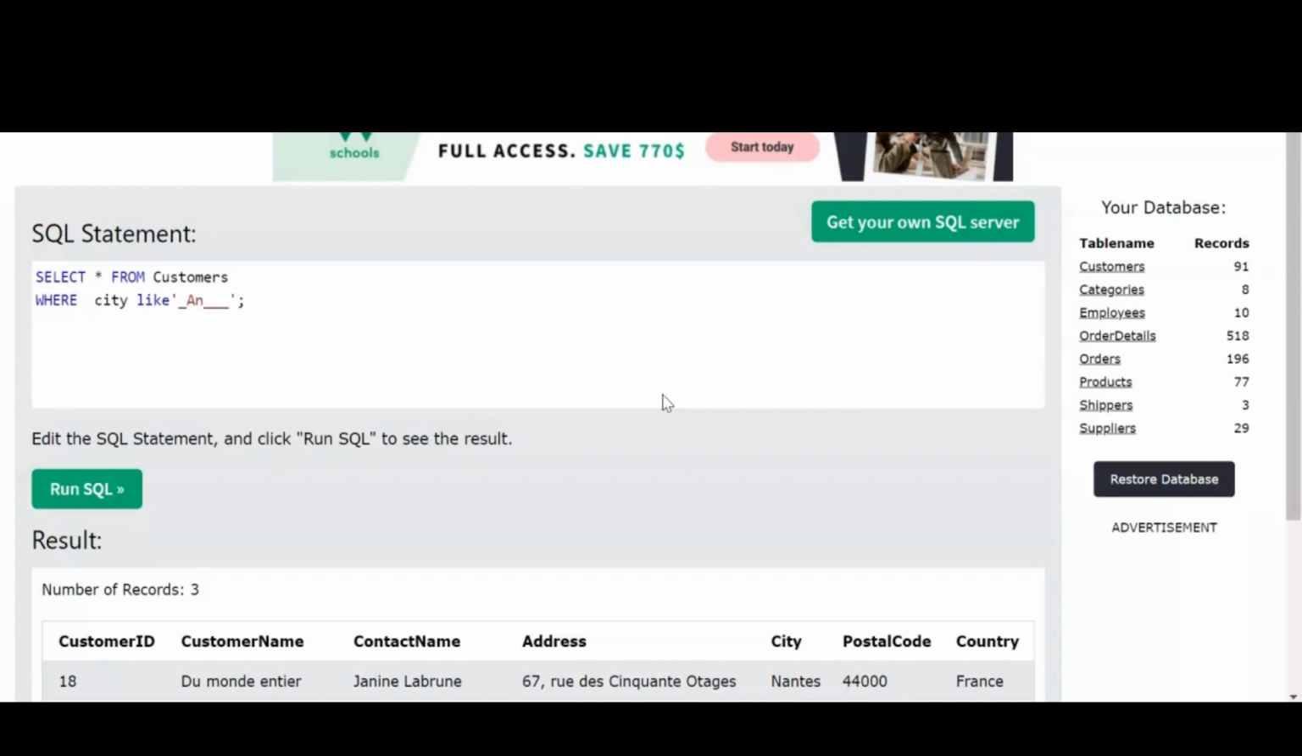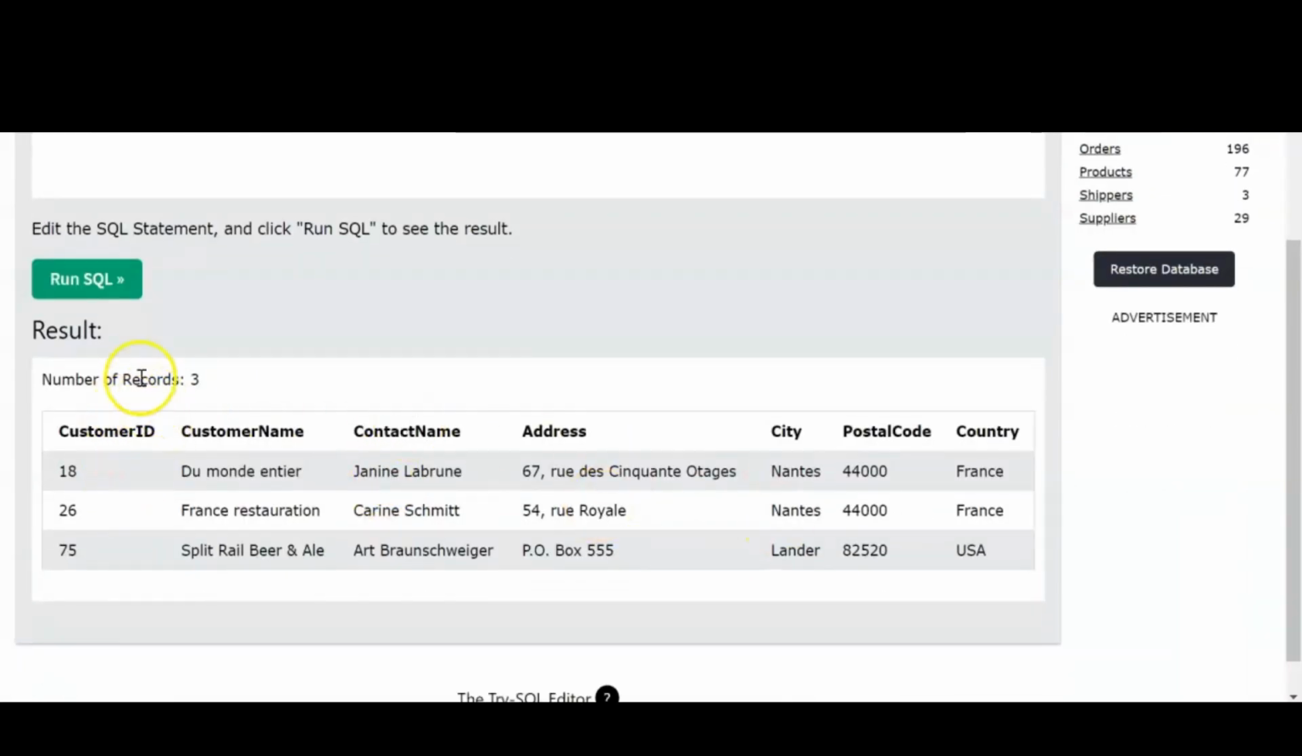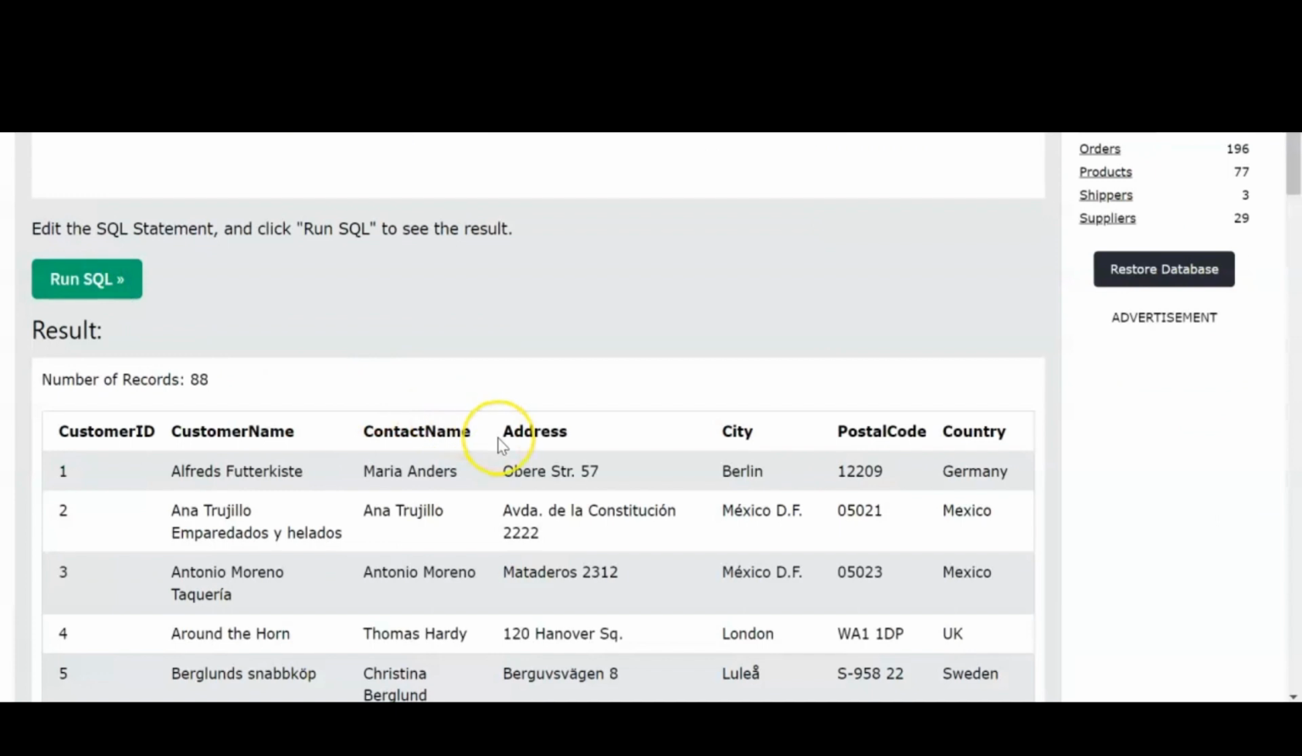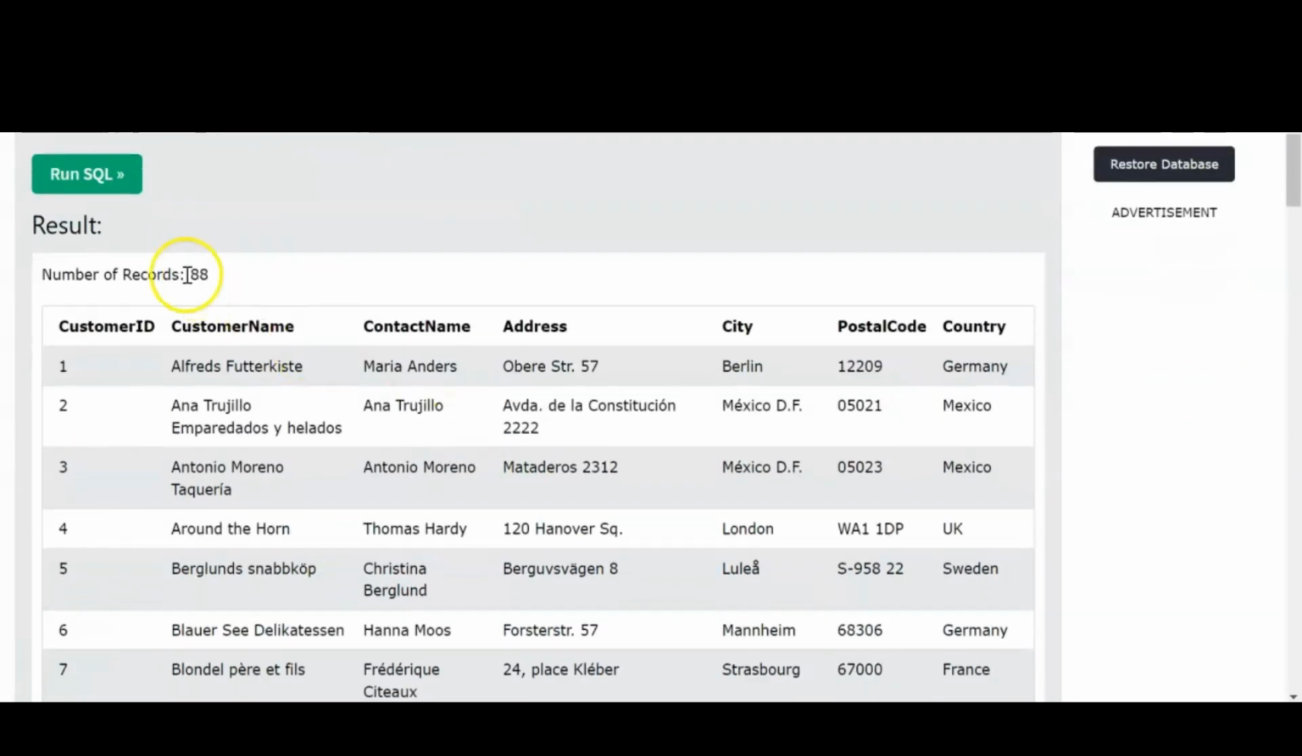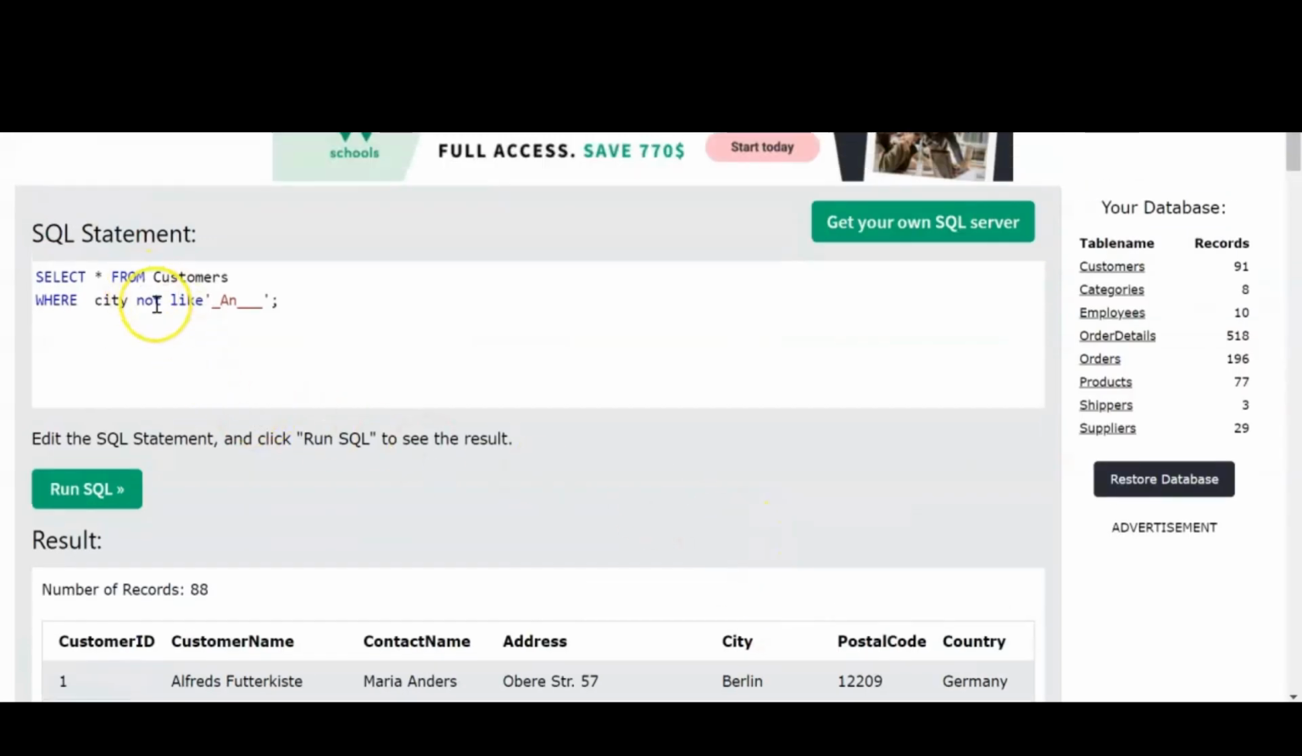keyword. If you want not like, if you give other than this, all values will be displayed. See, 91 rows are there, in that 3 are missing. 88 is displayed. Okay, so this works in opposite way. Like works how, not like doesn't work.